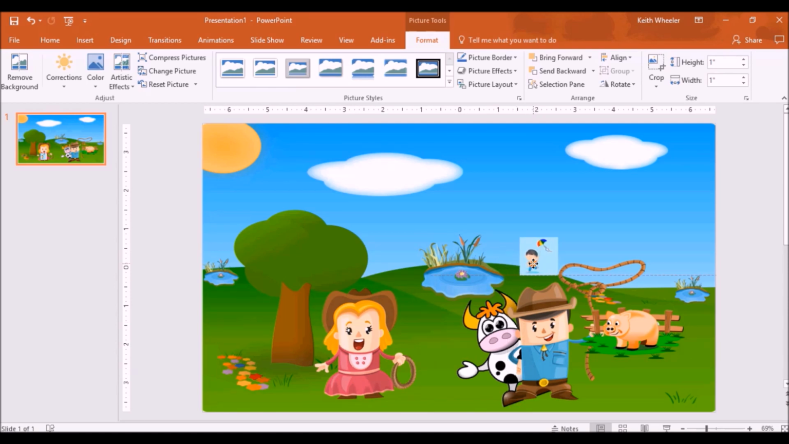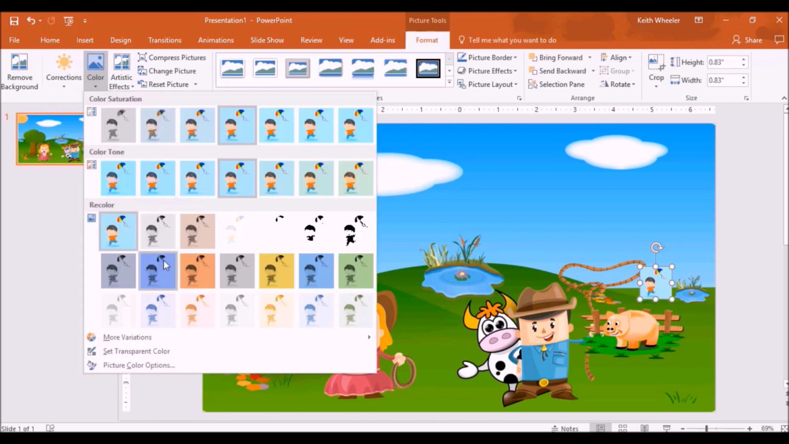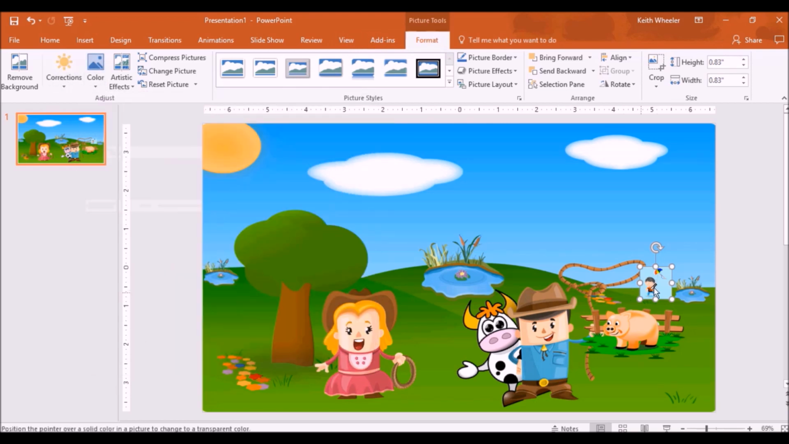You know what, let's make him smaller. Let's put him further in the distance. He's going to be way back here. Again, I don't want that blue outline. So I'm going to Format, Color, Set Transparent Color. Click on that blue. There you go. He's back there now.